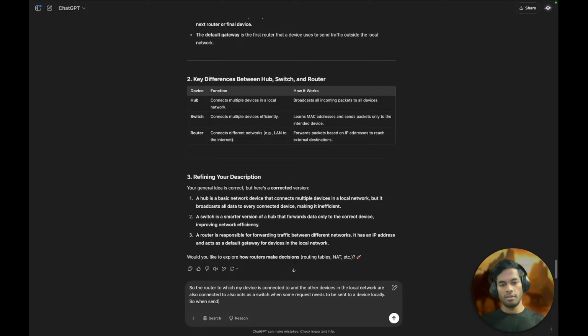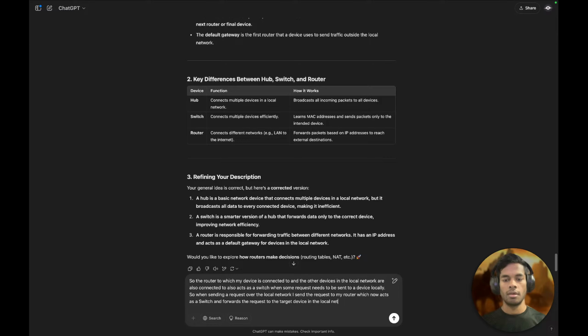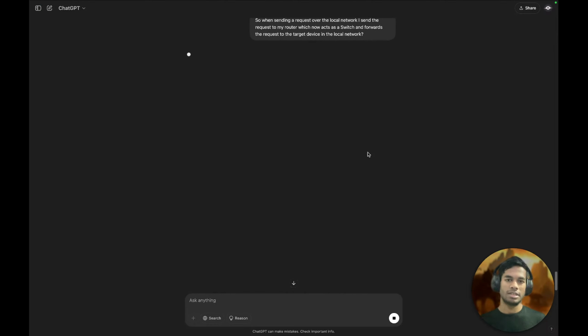So when sending a request over the local network, I send the request to my router, which now acts as a switch and forwards the request to the target device in the local network. Is that correct? I guess that is correct.